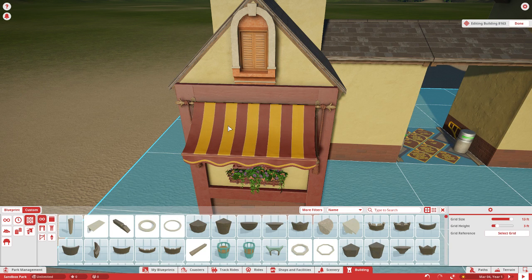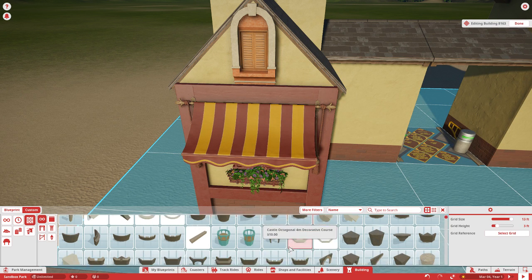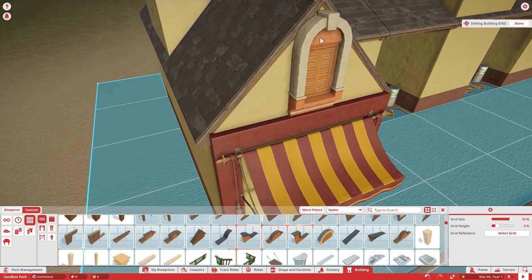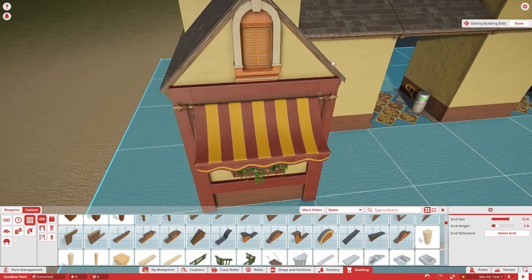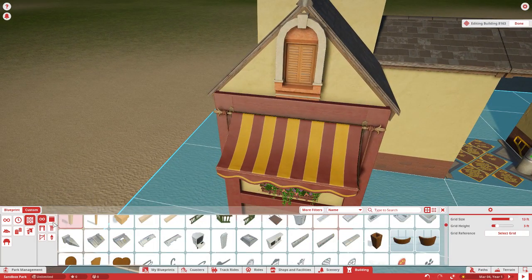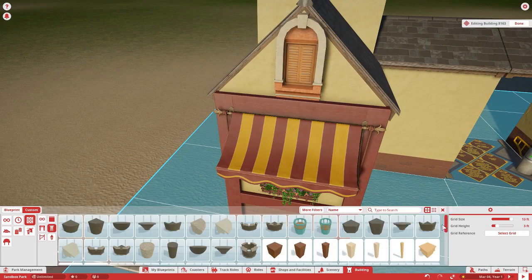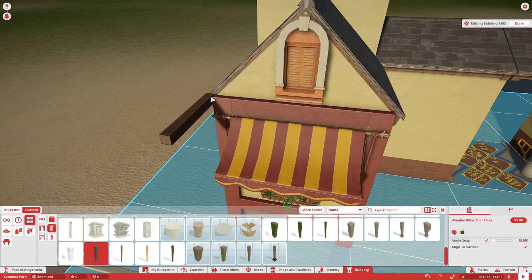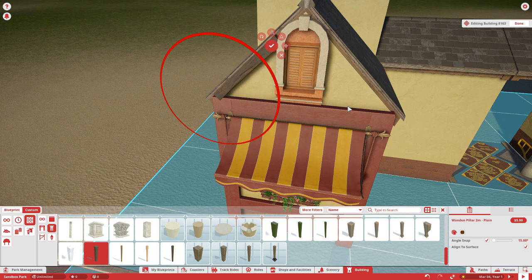So I'm going to go back and I want to create a trim for the actual roof itself, the little slanted roof. So we're going to go to columns here. I want to see what a wooden trim would look like on this, and I can actually change the color if I want. So we're going to go into this.